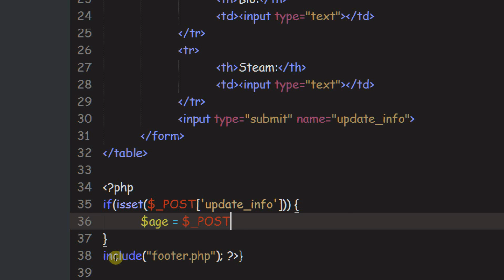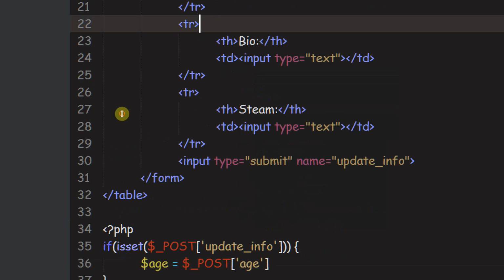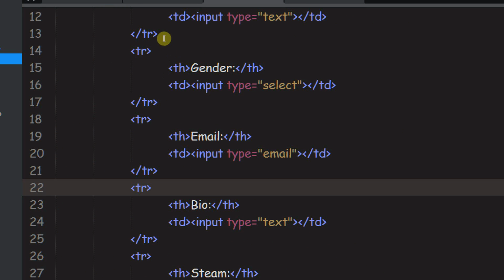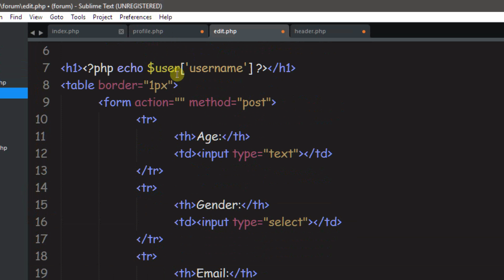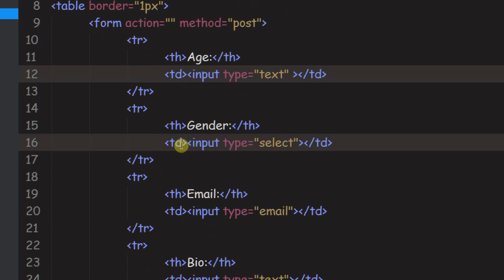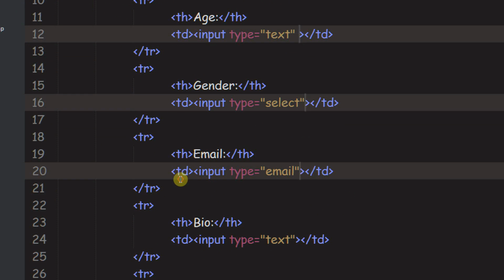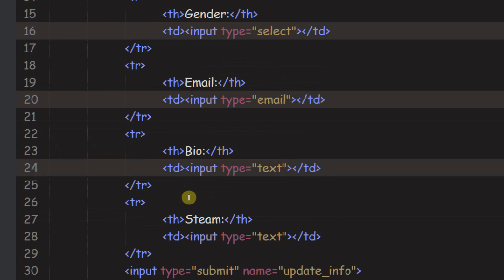$_post, and then the name of the thing, so age. I also need to give these names. I didn't do a lot of things that I need to do. So I'm going to click on here, so age, space, click, and I'm going to do it here too. Probably should have done this before, but we're going to do it now. And we're just going to do that one.